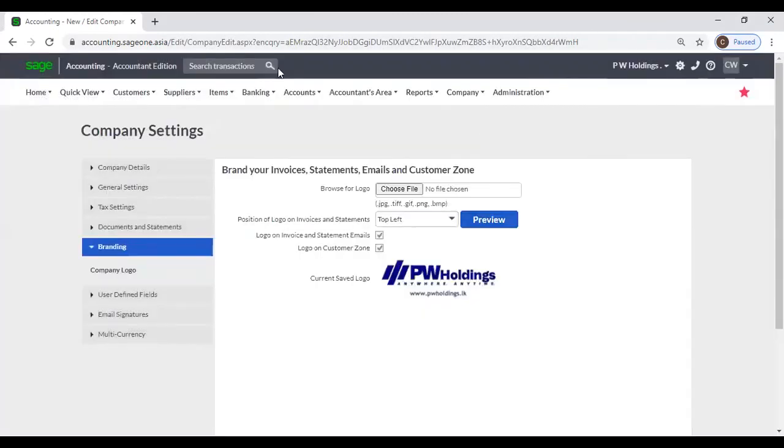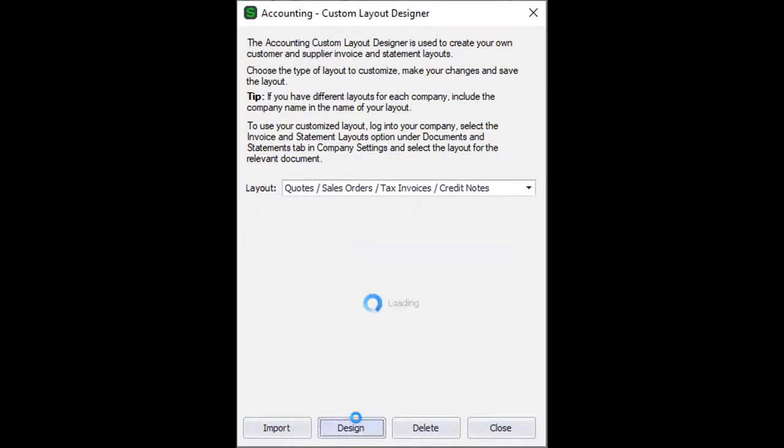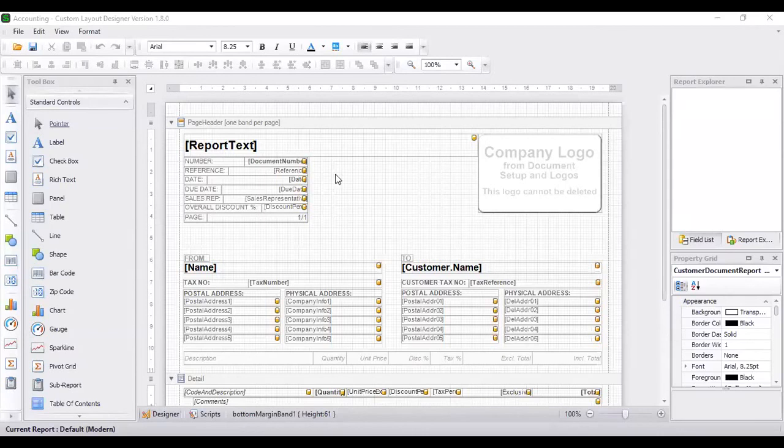Okay, now we will move to designer. I'll select default modern. Before you design your own layout, first open that available layout, then click design. Then after you open that, you can view this screen.